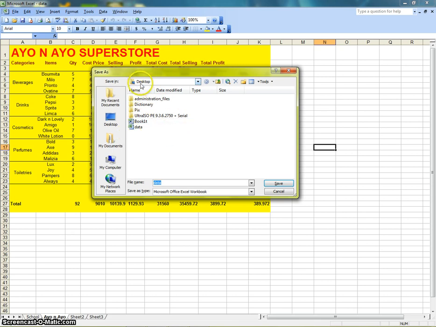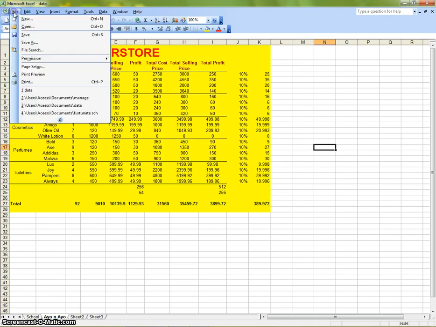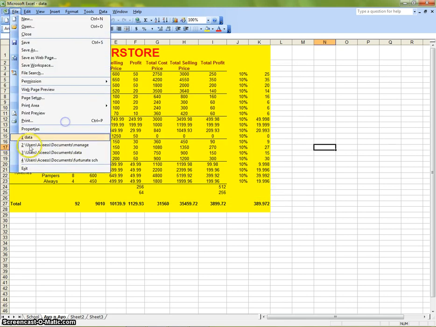If you do not remember where you saved your work, what you can do is click on File, and below here you see your last 5 saved works, your 5 most recent works. Presently this is showing me 4 recent works because I've only worked with 4 recently, but it shows you a maximum of 5 recent works you've been working on. This is data. This one is manage.